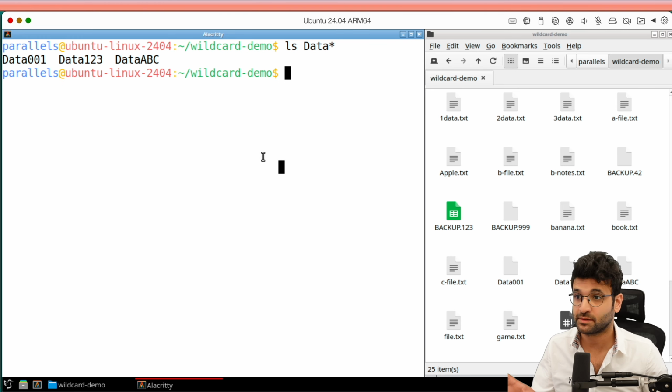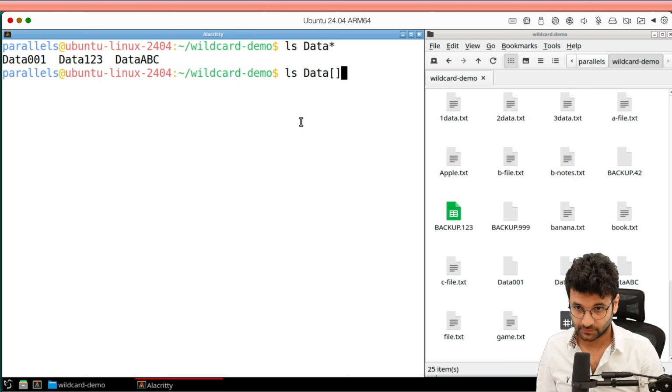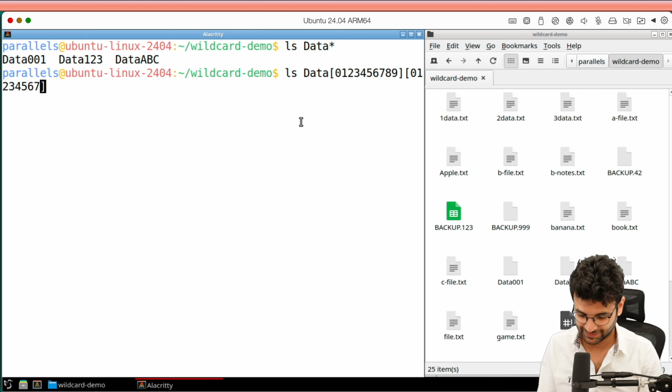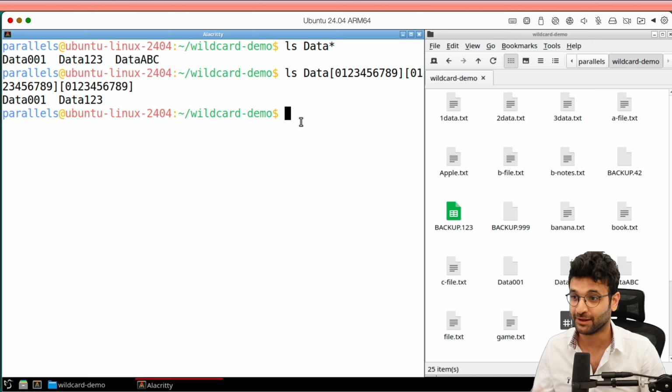All right. Here's another example. What if we're only interested in data followed by numbers, not characters? How do we achieve this? You do ls data, and then you can type in 0, 1, 2, 3, 4, 5, 6, 7, 8, 9, and hit enter, and we got the 2 entries that we're interested in.